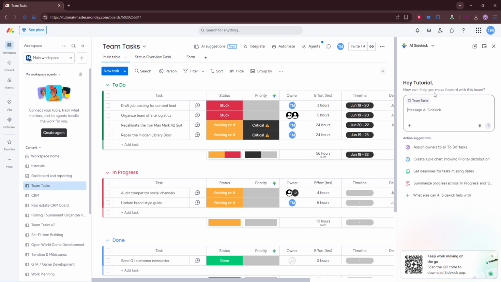When the AI generates a result, review it carefully. Even if the output looks polished, it's always smart to check whether it actually fits your project, your team's process, and the structure of your board. AI can save time, but it still works best when paired with human review.